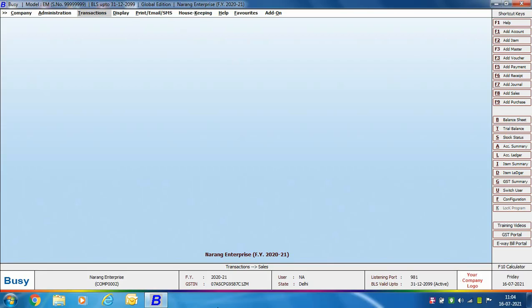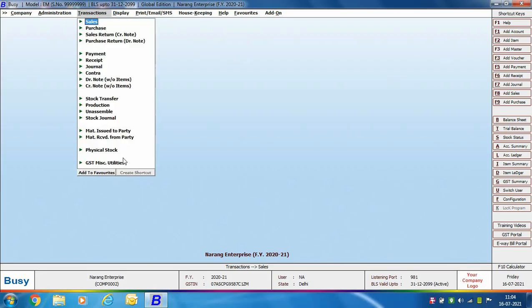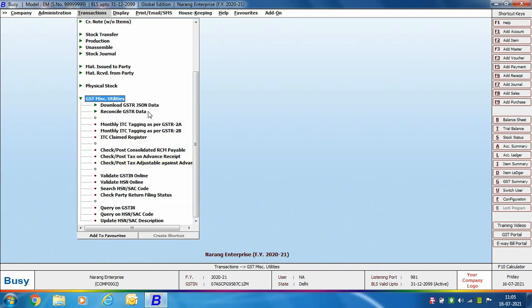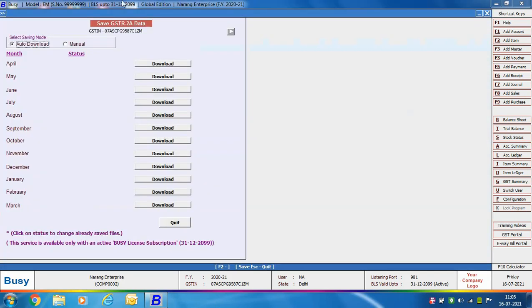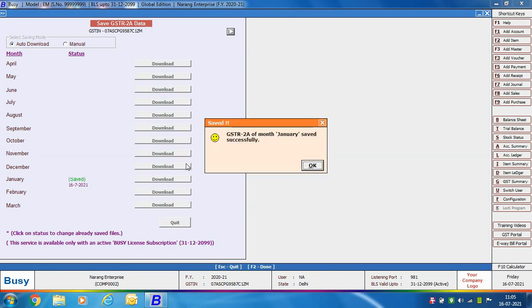To download GSTR-2A and 2B, we'll go to Transactions, GST Miscellaneous Utilities, Download GSTR JSON data, and then we will click Download GSTR-2A. On clicking the Download GSTR-2A option, a Save GSTR-2A data window will appear, in which we will click the Auto Download option. After clicking the Auto Download option, we will click the Download button provided in front of the month for which we want to download the return.